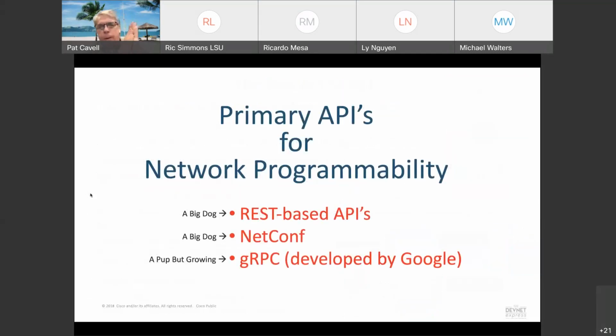So let's talk about the primary APIs for network programmability. And before I do that, though, are there any questions? Okay, well, let's go ahead and get started.